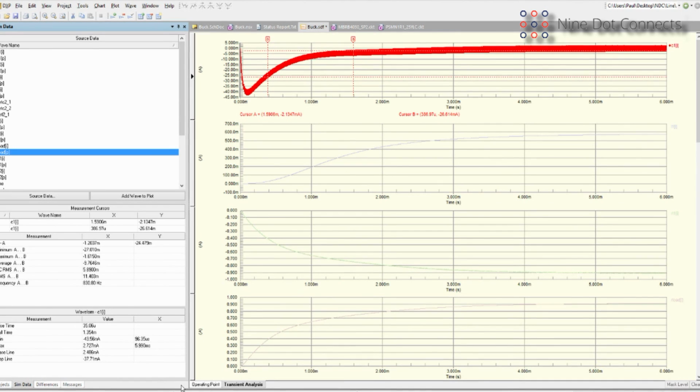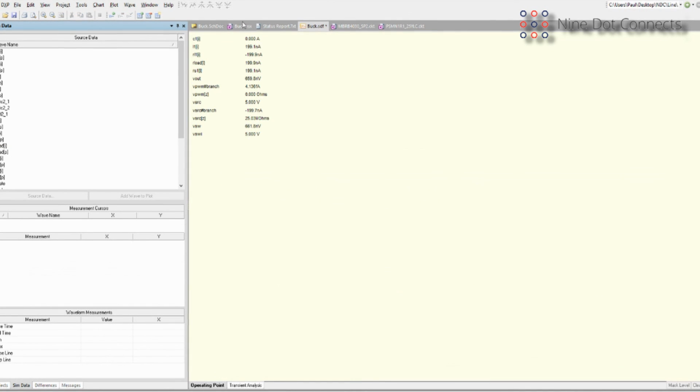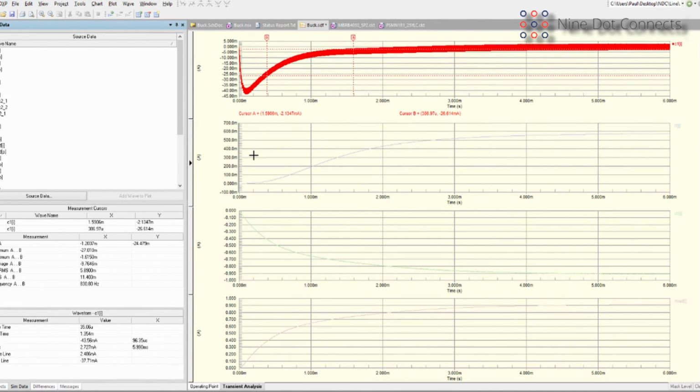Now, as for the tabs down below, they are strictly based upon those analyses that were checked off. In this case, there was operating point. Operating point doesn't really have any plots over here. It's just giving some general information. And then there's the transient analysis over here. So once the wave plots come back up, you can see it.